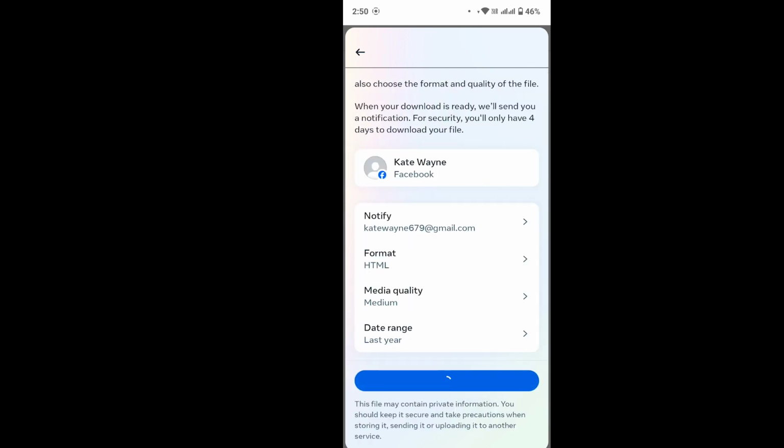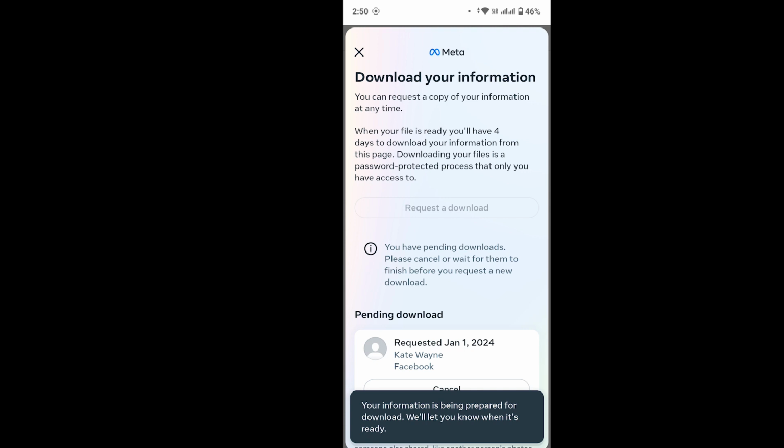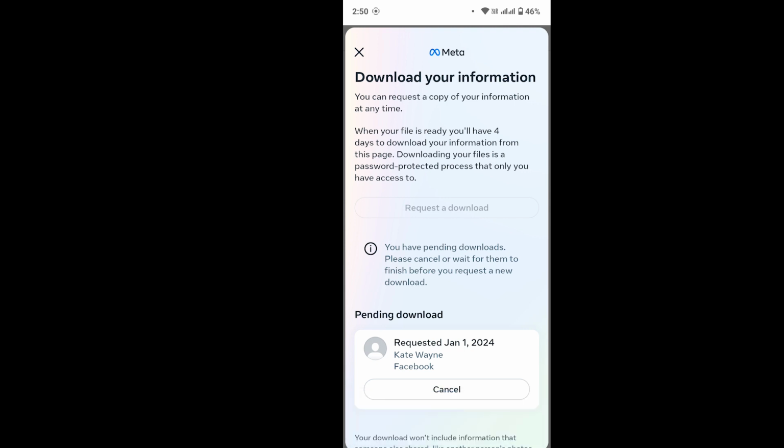Simply tap on submit request, and then your request will be submitted to the Facebook data center and you will receive a file with your messages on your email.